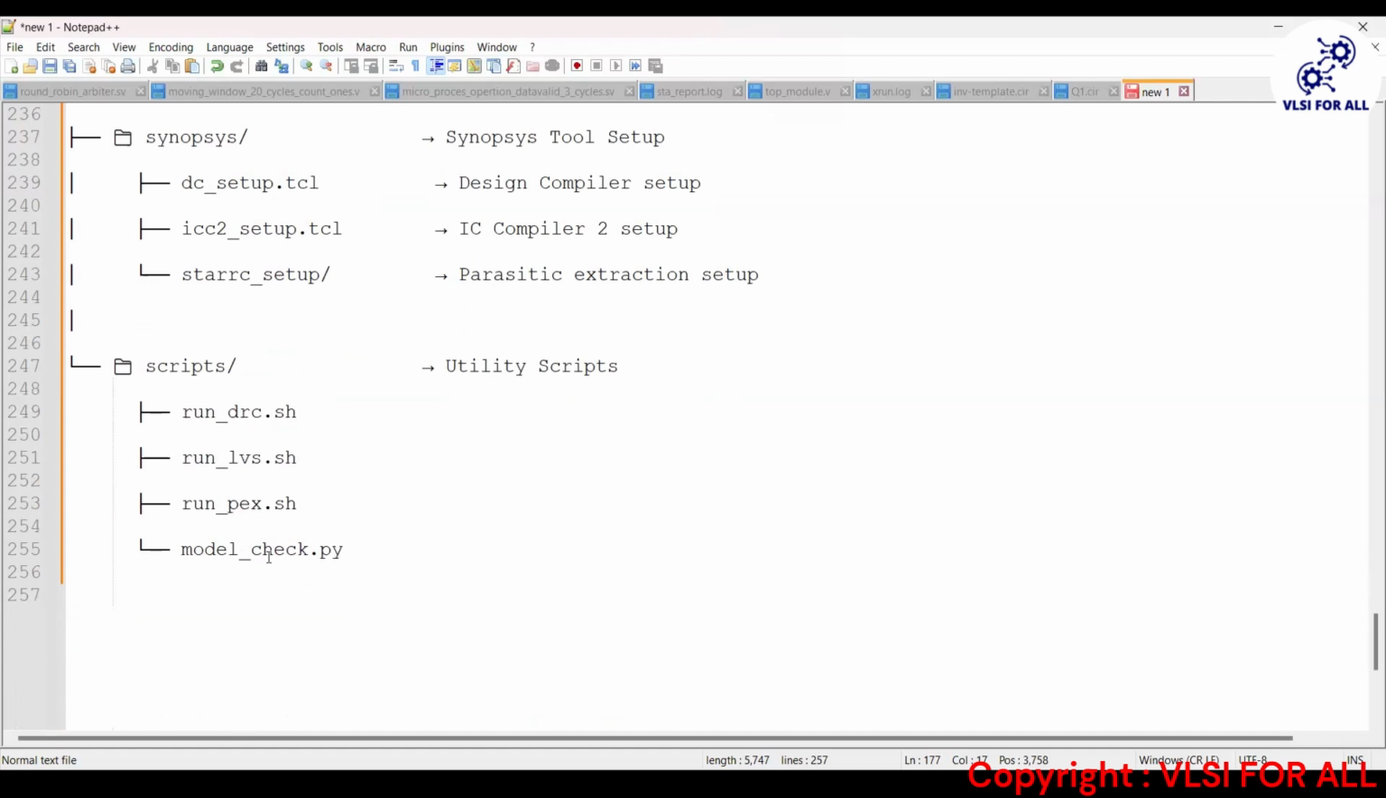Then we have the scripts. We have the script to run the DRC. We have the scripts to run the LVS. Then we have the scripts to run the PEX. And similarly, we have the model check.py. So this is the directory structure of your PDK, the top level directory structure. This is very important to understand these hierarchies.